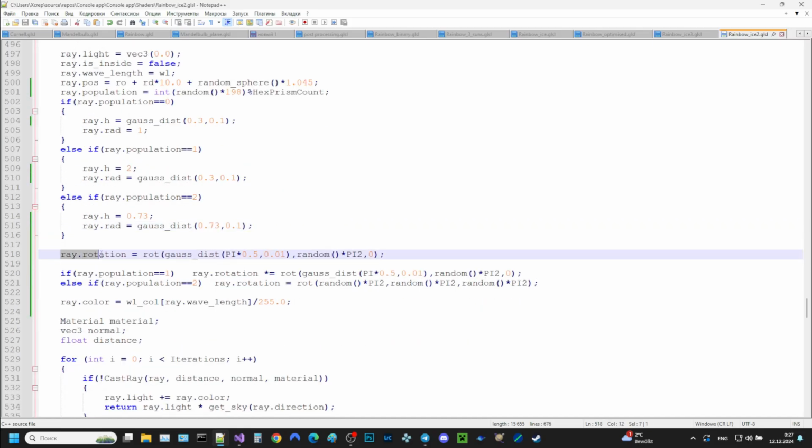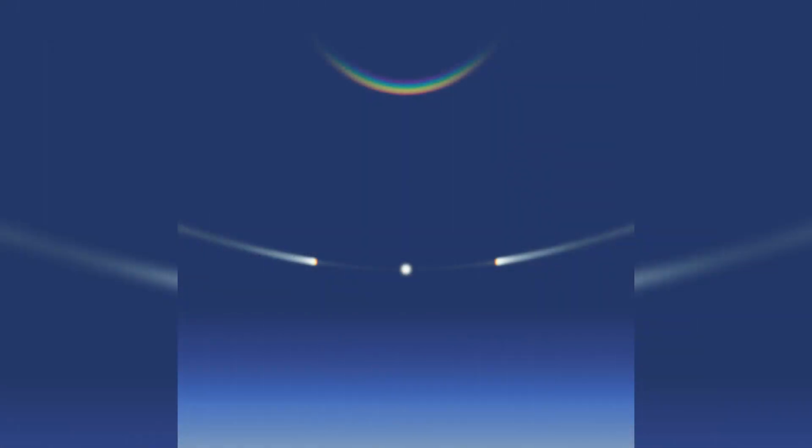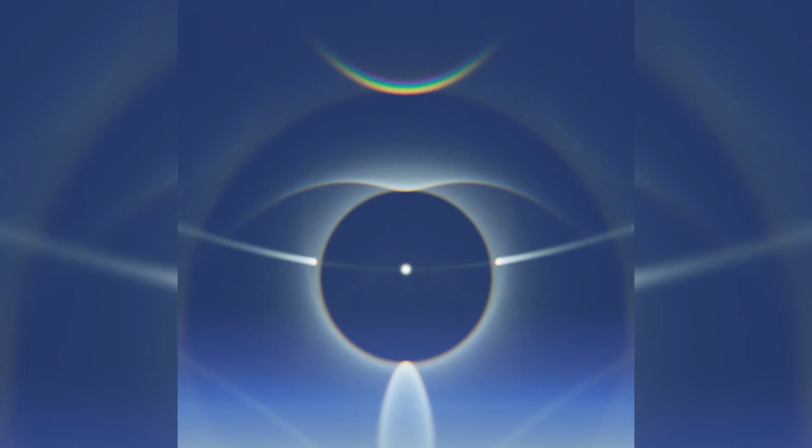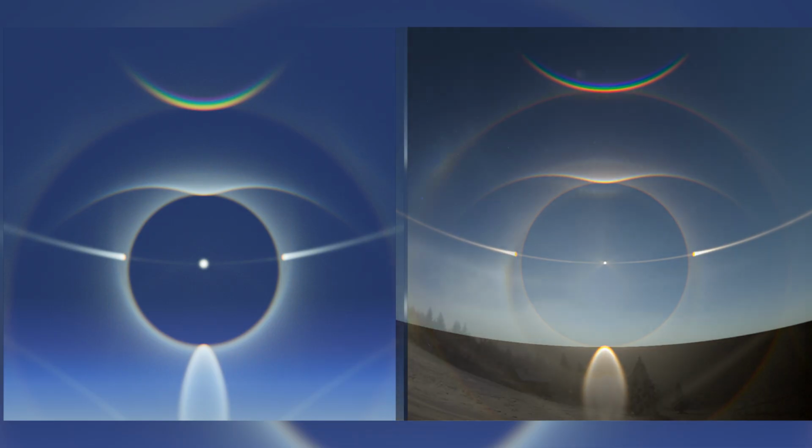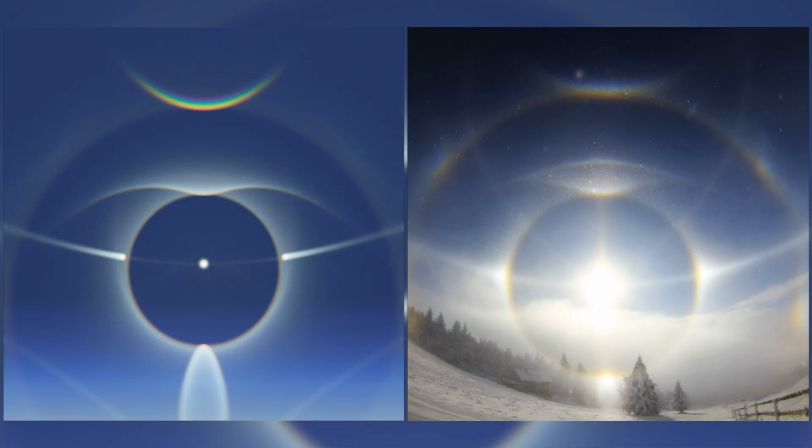So, let's build the halo. We start with the plates, then we add the columns, and finally the randomly oriented crystals. Here's the result compared to the halo array program, and to a real photo.